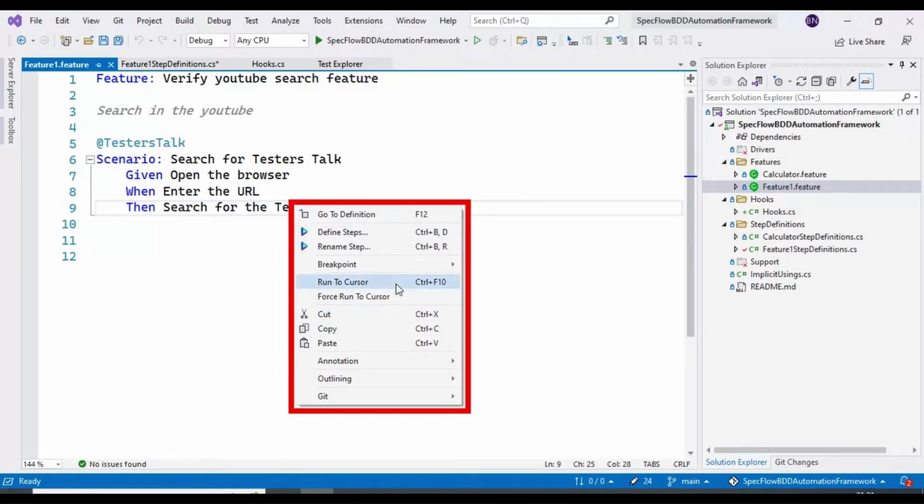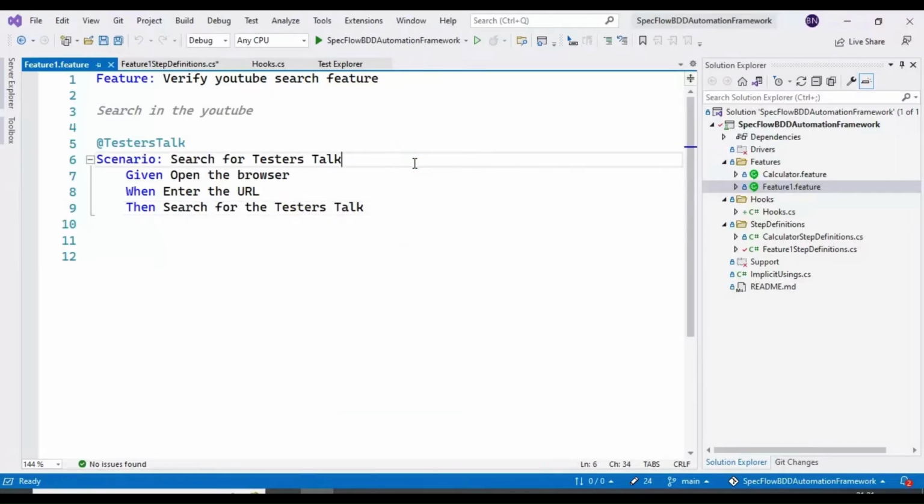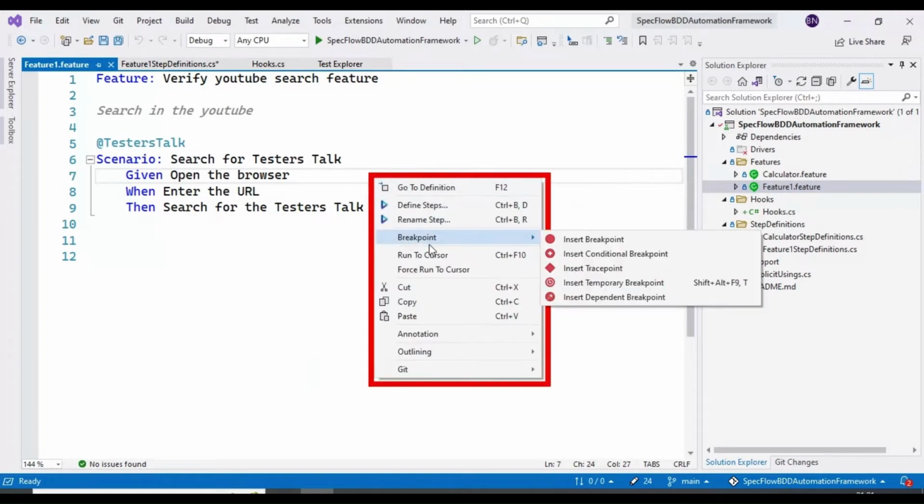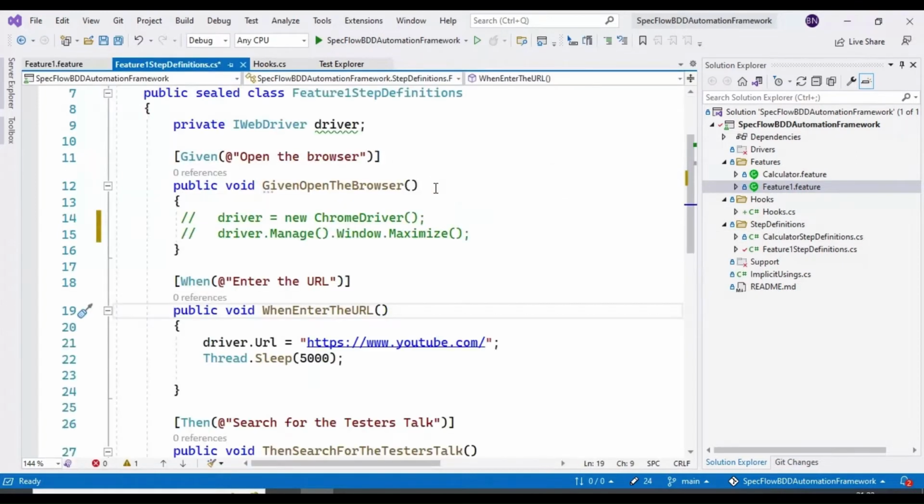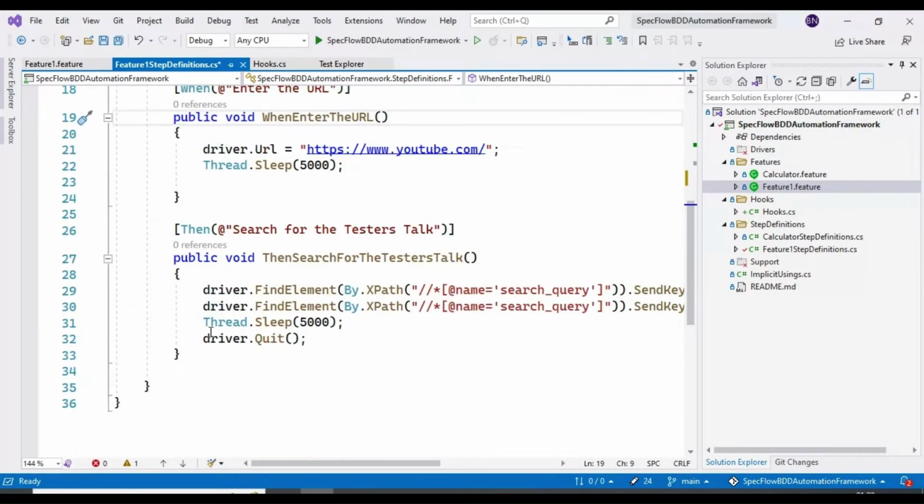So this is how you can navigate between your step definition class and feature file. You can right click on this particular feature file and you can say go to definition. So directly it went to this particular step, right? You can come down. So this is where we are closing the browser, right? I'll comment this part, all right?